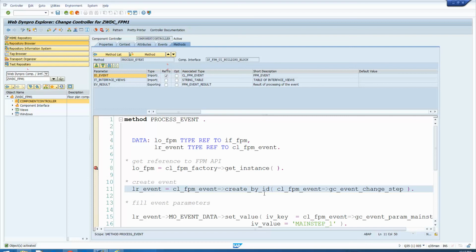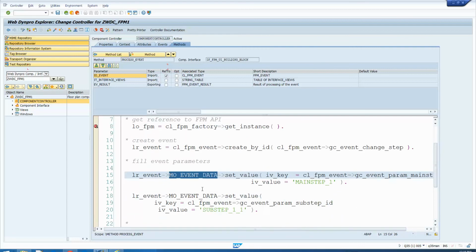So as soon as I have created this event, the reference of the event would be there in the LR underscore event variable. If you go and check this class CL underscore FPM event, you will have an attribute called MO event data, and this is the event using which I'm going to set in which step I am going to be.